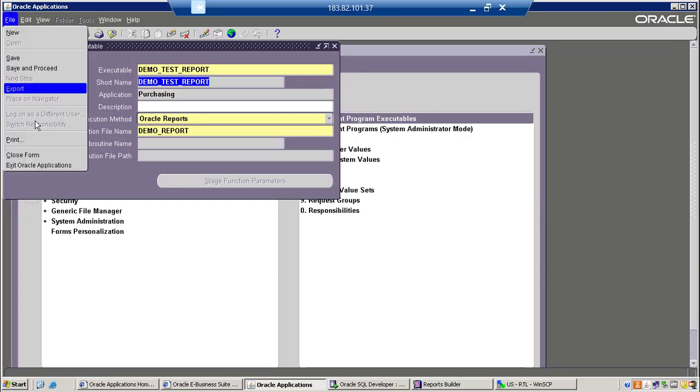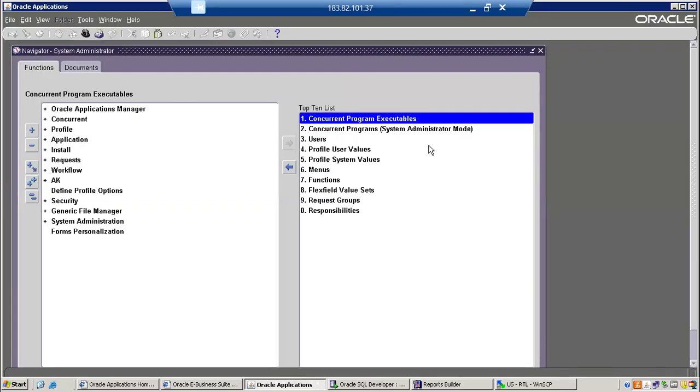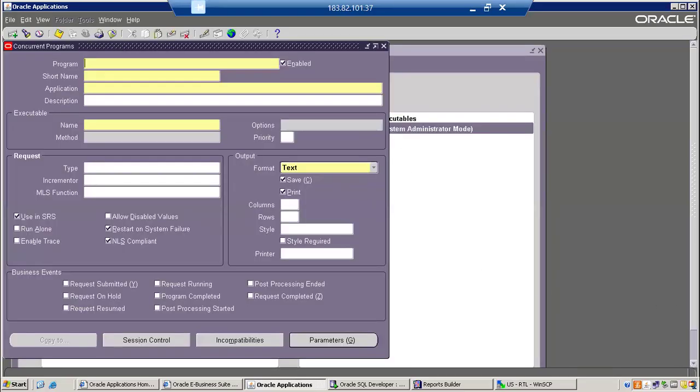Okay, fine. Now close the form. Register the program. Program means indirectly the executable only, whatever we created. Whatever we created here, that we are going to specify. So I'm mentioning 2025 February. This is demo report. Short name we can give any name. Application, purchasing, description, first report, and this is the executable.